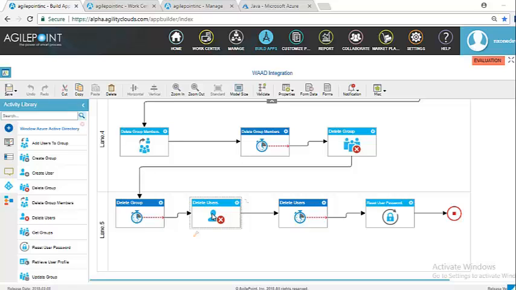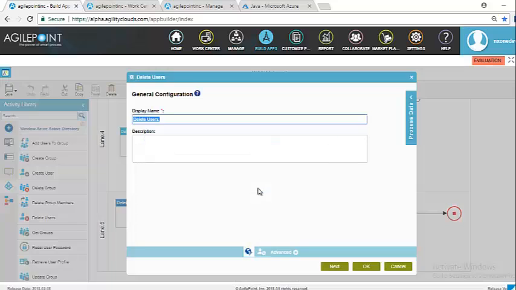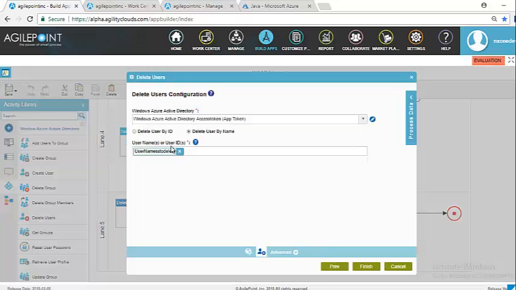Delete users. Delete users agile activity will be used to delete the Windows Azure Active Directory domain users. We can delete users by providing user ID, or we can delete users by providing username. We can delete more than one user by providing usernames separated by semicolon. I will be using form fields to provide usernames information.